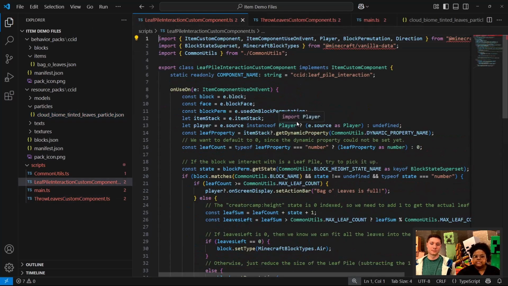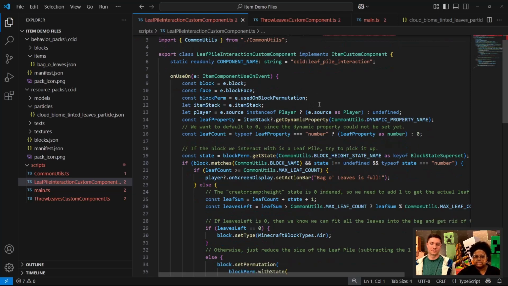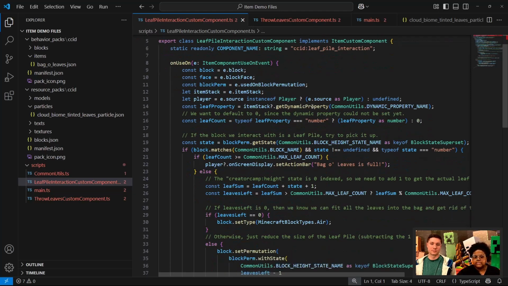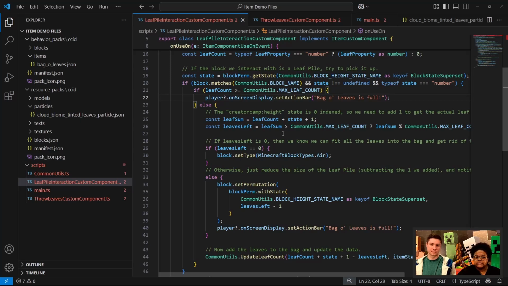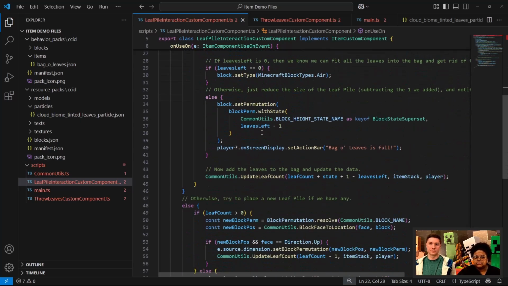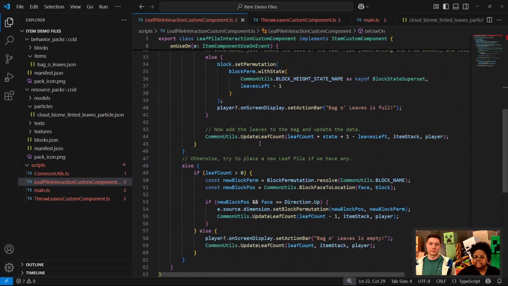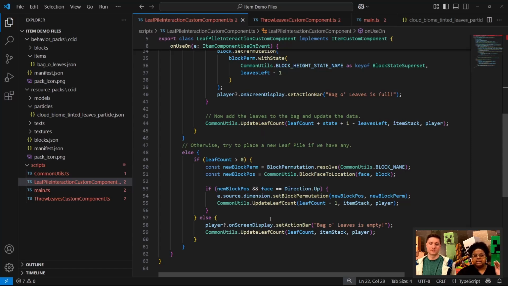We'll also pop into the leaf pile interaction component. This is how we're able to place our leaves and pick up our leaves. Very similar here too. We're getting dynamic properties, setting dynamic properties. And then another thing I want to call out is this on-screen display API here. This is how we get that bag of leaves is full or empty to pop up on our screen. And then otherwise, we're just replacing the block, setting the block, and then doing our usual updating the count on the item stack itself with dynamic properties.